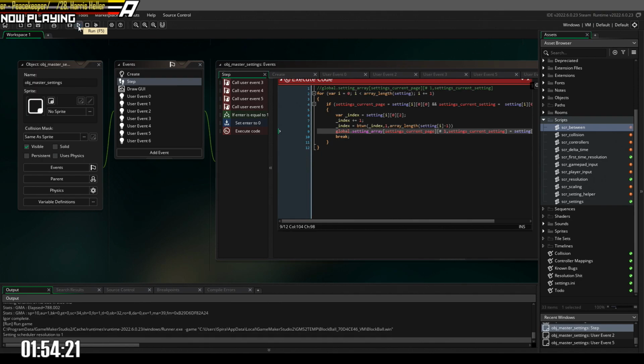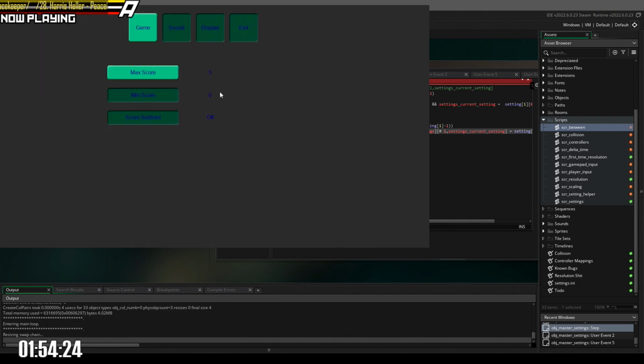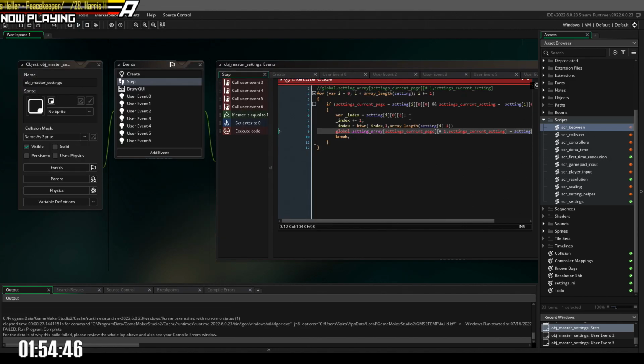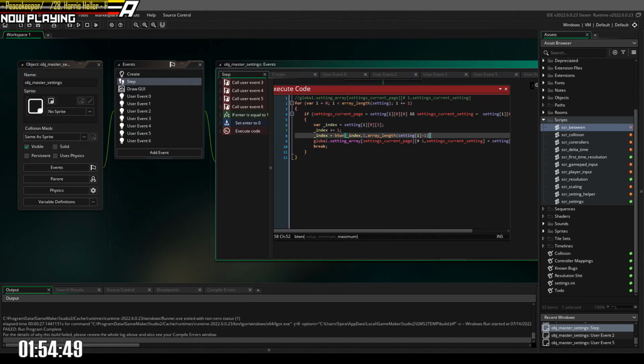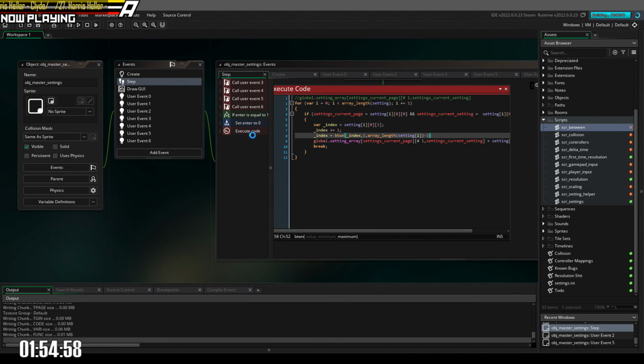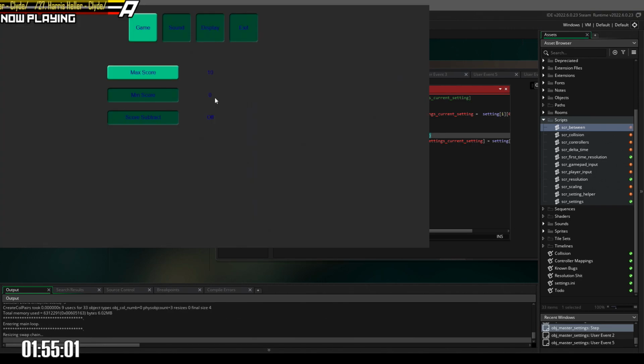Let's see if this works. Okay, so didn't work. Illegal array use. Is between 1... Oh, I see what I did. Okay, I just messed that up slightly. This should be here, not there. I was subtracting 1 from the array.